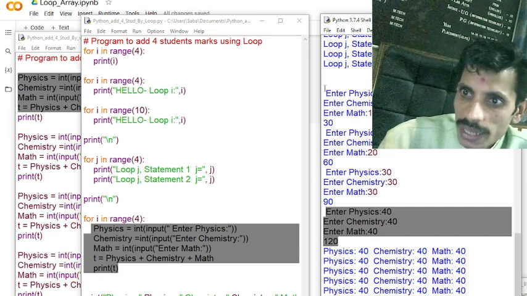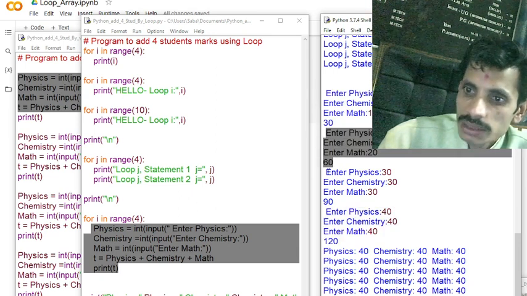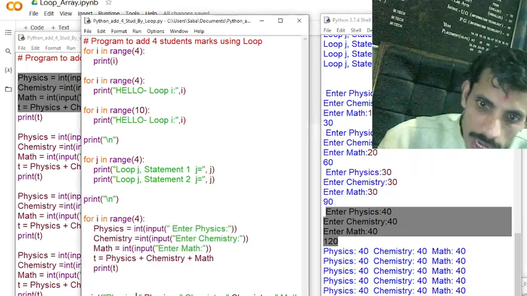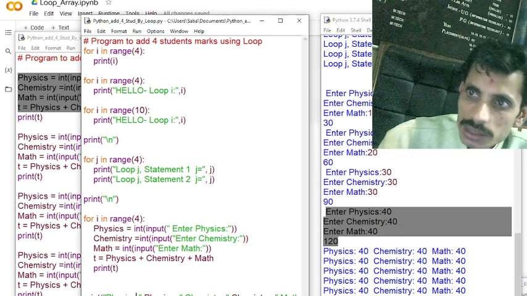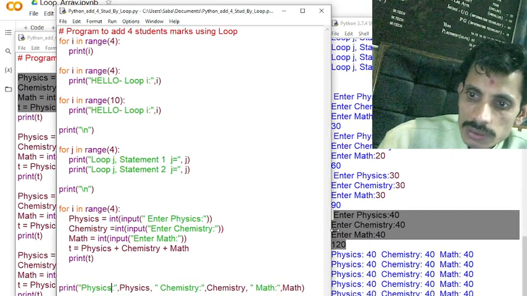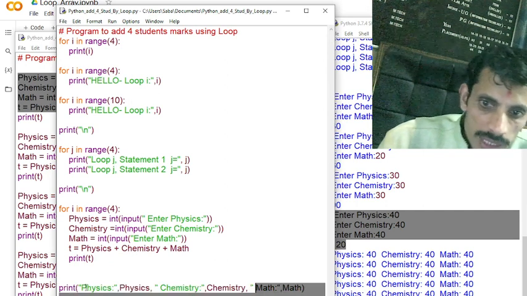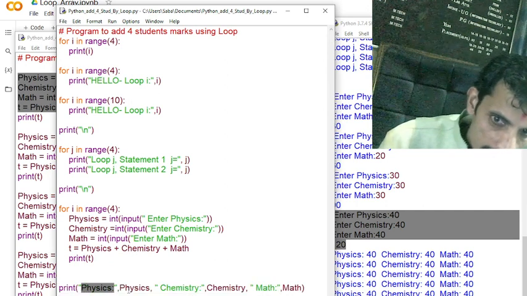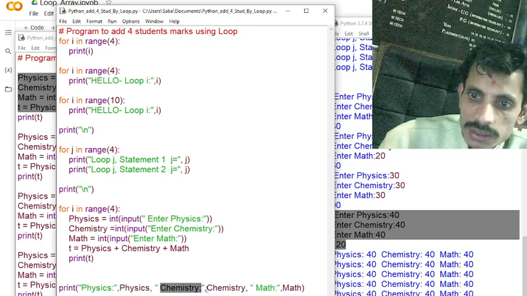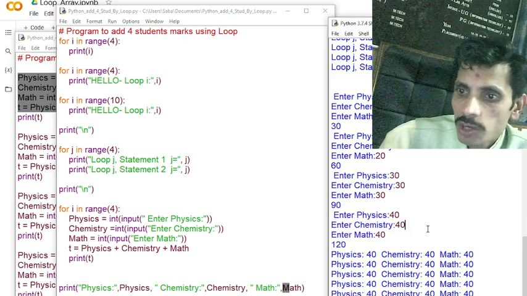Try to understand: when i is 0, this is the statement. When i is 1, this is the statement. When i is 2, this is the statement. When i is 3, this is the statement. Afterwards, what I have done? I have printed the statement. That's it. Print physics, chemistry, mathematics. Here the physics marks get printed, the chemistry marks get printed, the maths marks get printed.